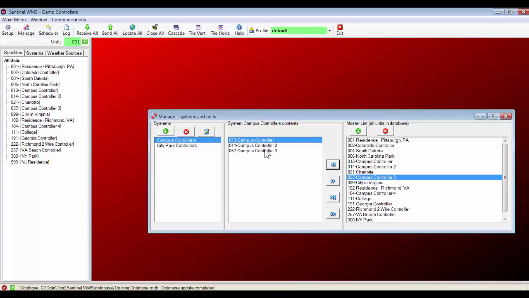I can remove a specific controller from that system by selecting the second button where the arrows point away from the middle box, and it removes it from that system. All controllers can be added to a system by using the third button. Removing all controllers from a system would be the fourth and lowest button in the Manage screen.